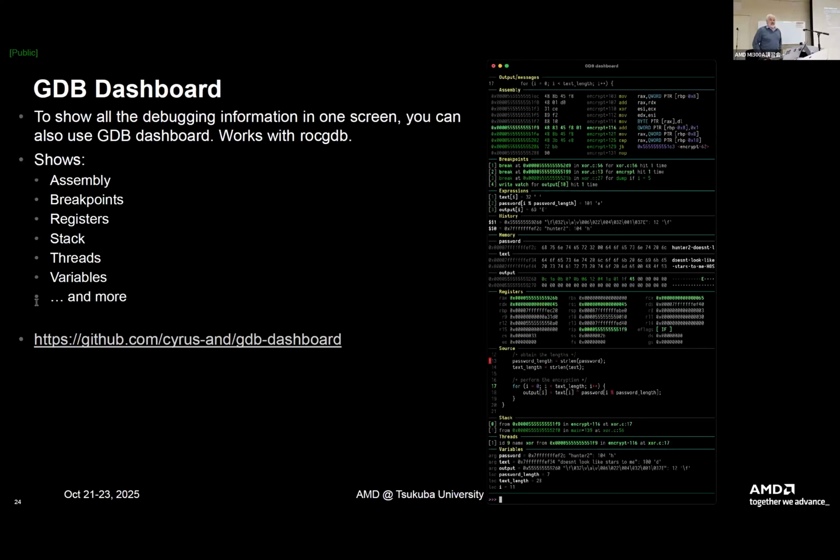Here's a really slick one if you really want to go deep. This is GDB dashboard. It shows all the registers, the stack, the variables, the assembly code. You need a big screen to see all of it, but it's pretty awesome, the amount of information it's giving you in this text-based user interface. If you're going to do debugging, this might be very, very useful. And it's an open source project.